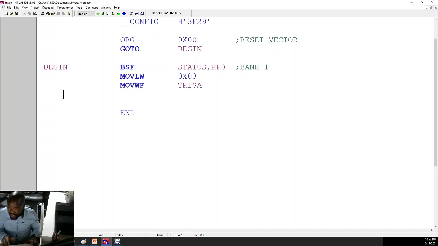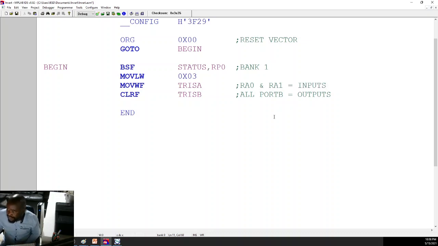TRISA. We want B2 and B3 to be outputs, and the rest of the pins. So I'm going to say here file TRISB. Now all port B pins are outputs. Here RA0 and RA1 are inputs. I want to disable analogs because I'm using RA0 and RA1 as inputs. I want them to be digital inputs. So I need to disable analogs.